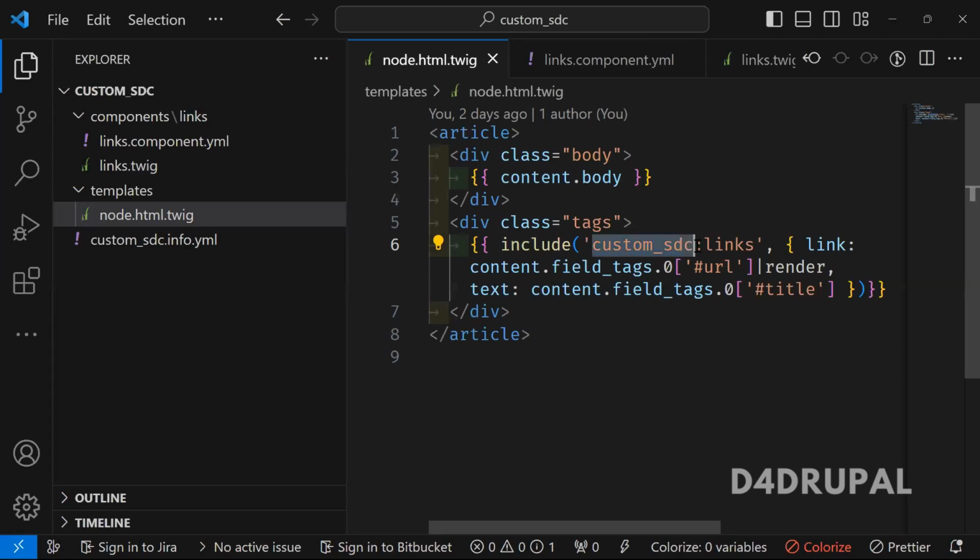So first thing should be the module name or theme name where you are using the component. So this is the custom theme SDC, so custom_sdc, and your component name, that is links. So I just added it. And then you have to pass variables for your twig file, right? So that the link will be printed and the text will be printed.